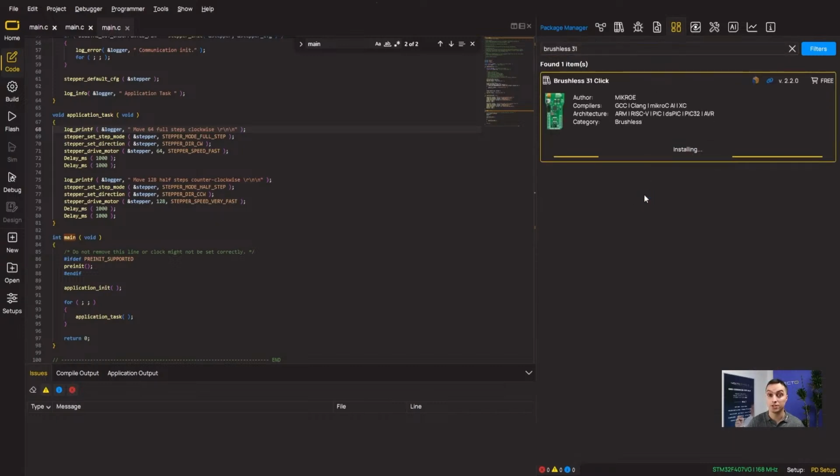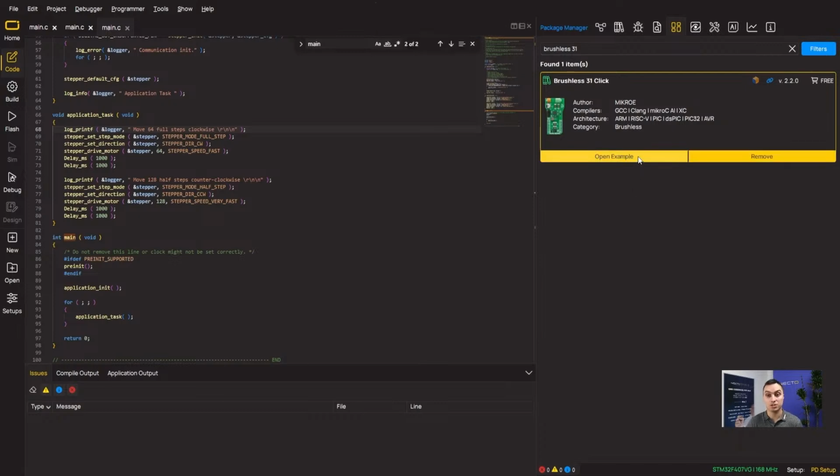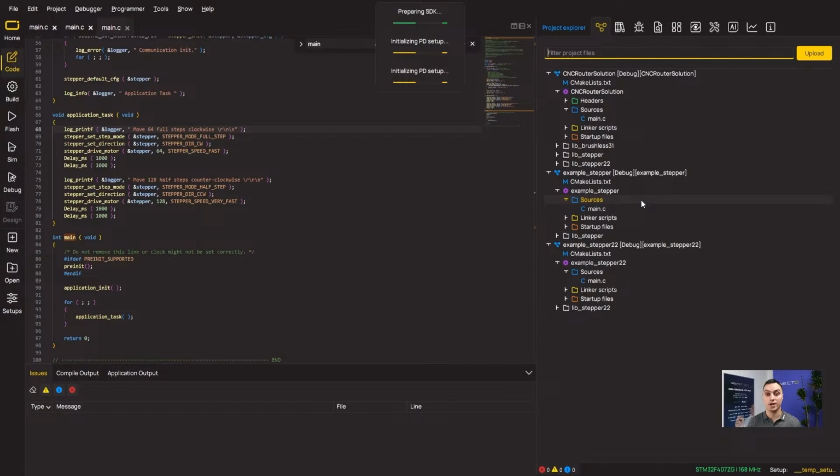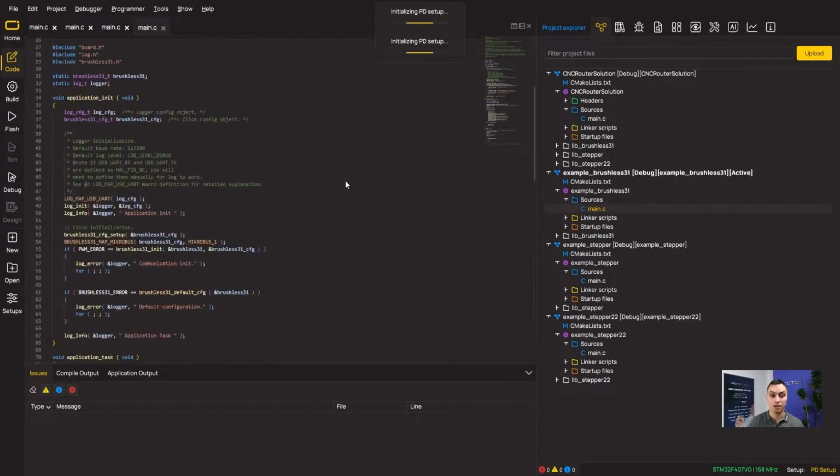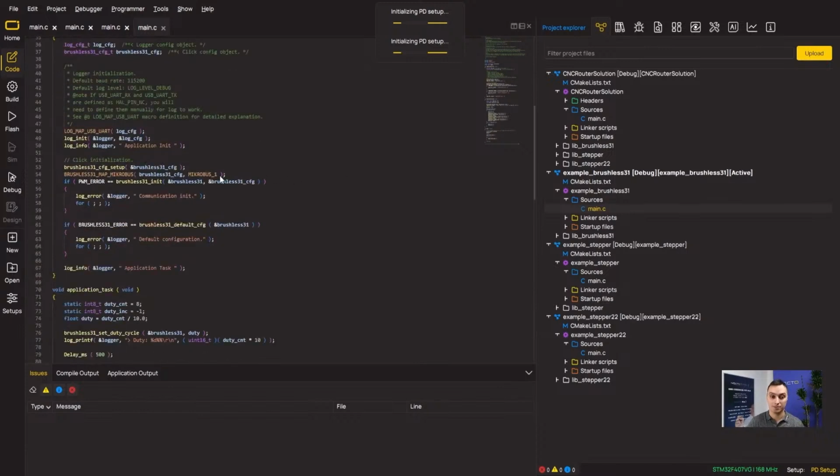Click board, install the software library for it, and after that we will be again presented with two things: the software library for the Brushless 31 Click board and the demo example of the Brushless 31 Click board, which is going to help us run the dry run of the brushless DC motor, which is going to act as a drilling solution for our CNC router hardware solution. Okay, and here it is. Here is the main file, the demo file. Make sure to modify the microbus alignment from microbus 1 to microbus 4.